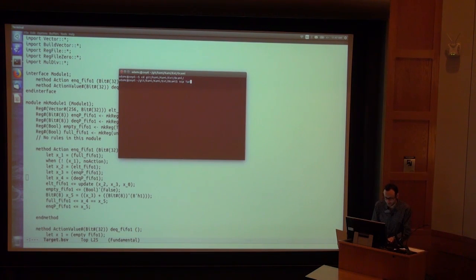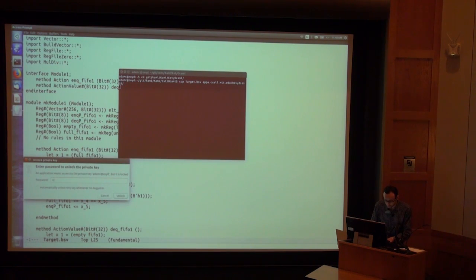So I'll copy target.bsv into this server, and nope.